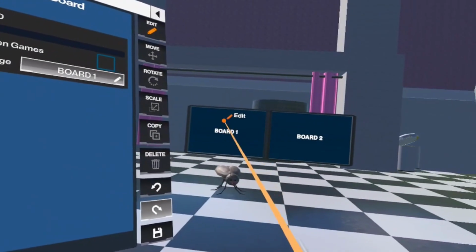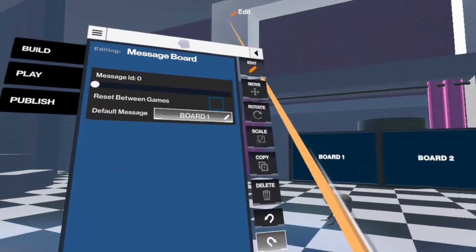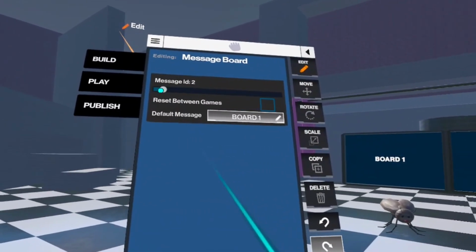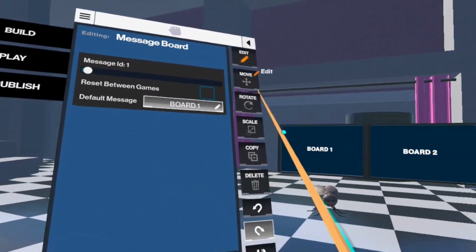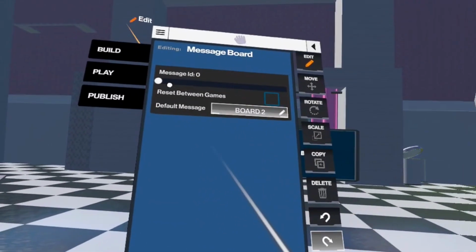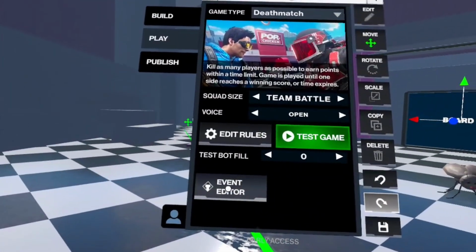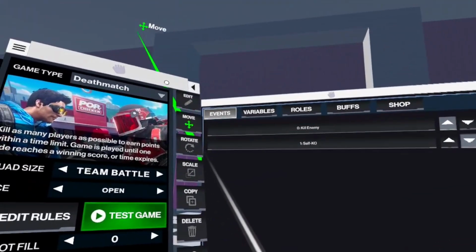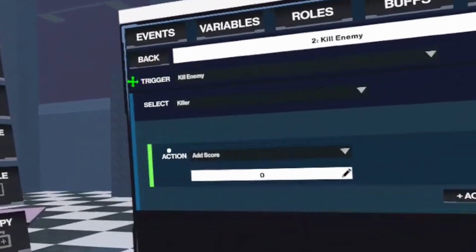Let's assume you have several boards, board 1 and board 2. What you need to do is go to the editor and choose a different message ID. For board 1 we choose message ID 1, for board 2 we choose message ID 2. Then we go to the event editor and add a new event.